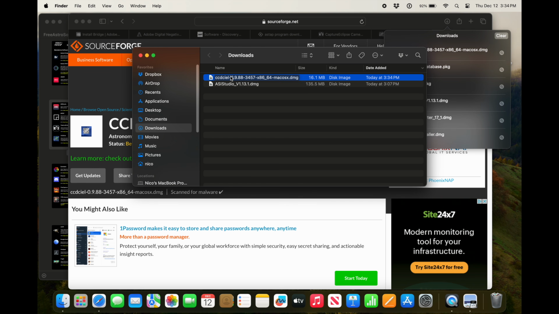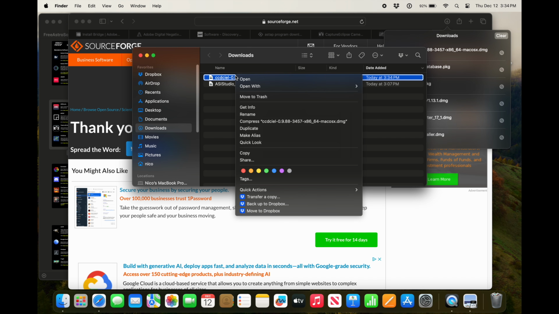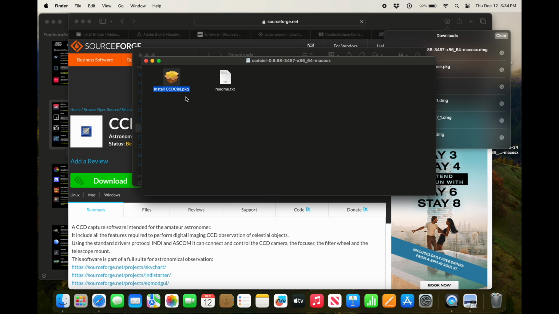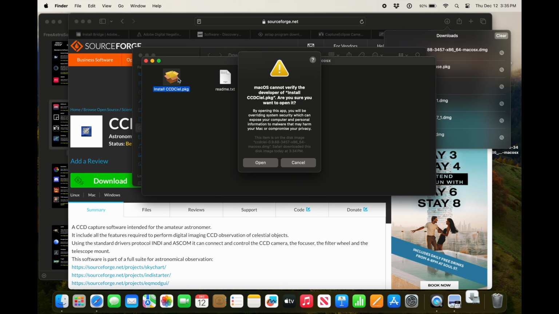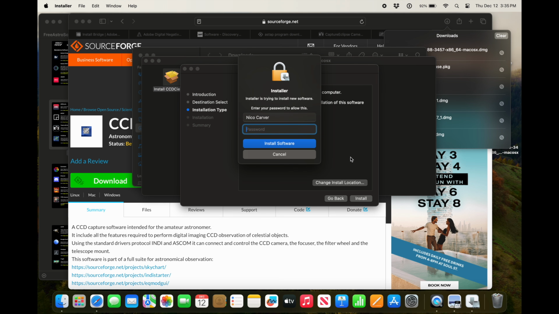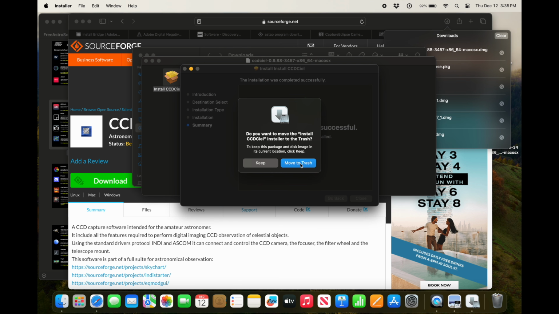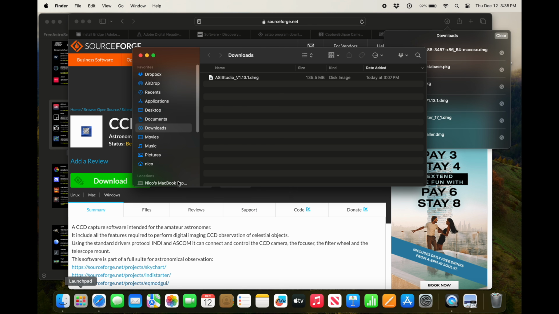Okay, just because I have a feeling, I'm going to right-click on this and choose Open from the right-click menu. Fine. So I have to right-click that one, right-click, Open. There we go. Continue, install, put in my password. Okay, installed successfully. Let's check it out.